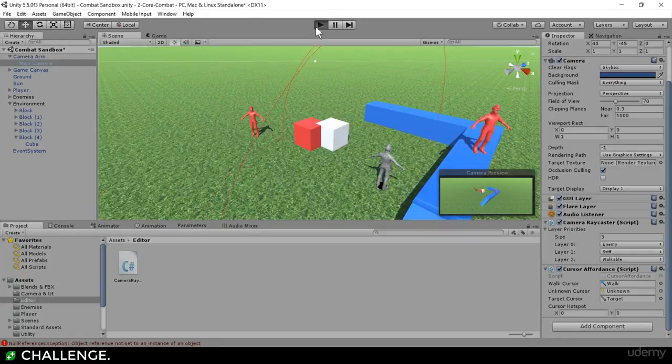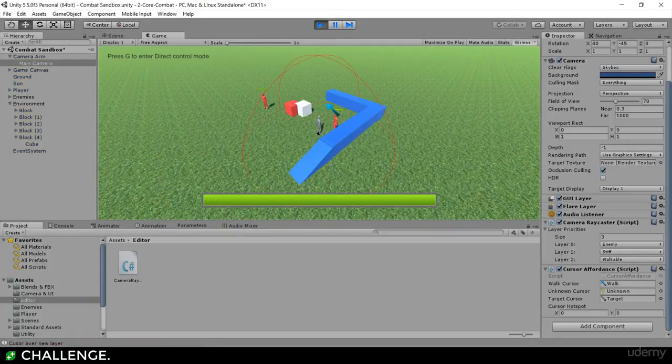Hey guys, welcome. So by the end of this video, your game will be slightly worse on the surface in that you won't be able to move, but a lot better behind the scenes, because we're going to be centralizing the code that deals with displaying how the cursor should show in these instances and what happens when you actually click. So we're going to end up with a much more robust camera raycaster.